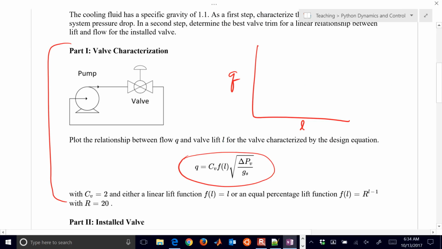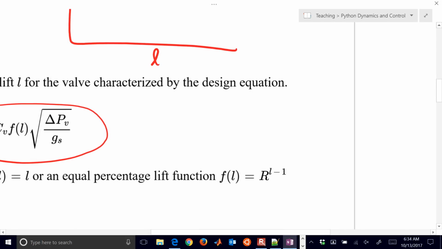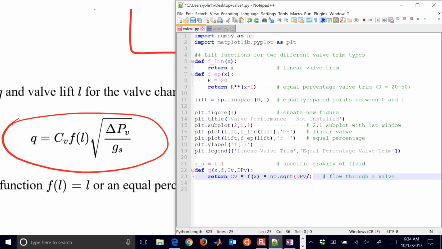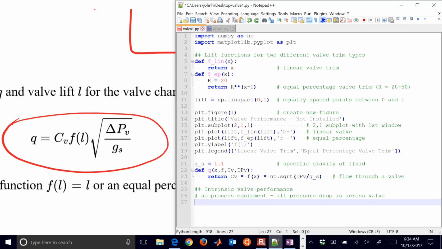Okay, this is the equation that we're looking at right here. I'll just leave that off to the side so we can see it. And so I'm just programming that in with all of these inputs. Now here's our intrinsic valve performance. So no process equipment, all pressure drop is across the valve. And here we have our delta P is 100, that's provided by the pump. Now in some cases, if you have more flow, the pump pressure is going to go down, but this is just an ideal pump that always delivers 100 in terms of the pressure.